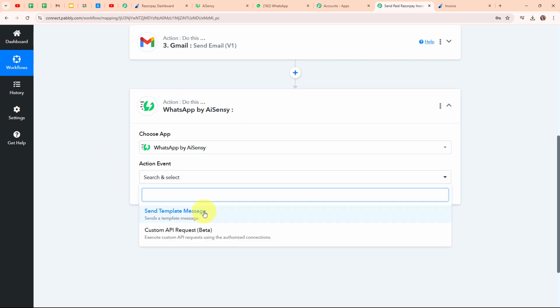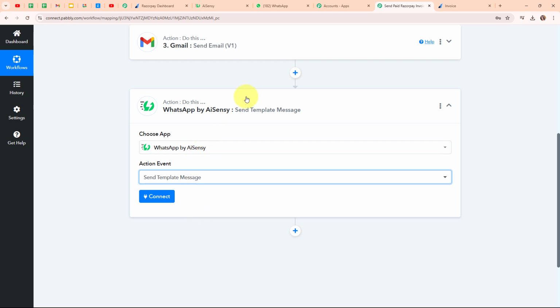So here in my WhatsApp by AI Sensei action step, I'm going to select my action event as Send Template Message, so that after sending a mail to our customer with the invoice details, automatically a WhatsApp message should be sent to that customer with the invoice details using a template message. And now here, to connect my WhatsApp by AI Sensei with Pabbly Connect, I'm going to click on this Connect.